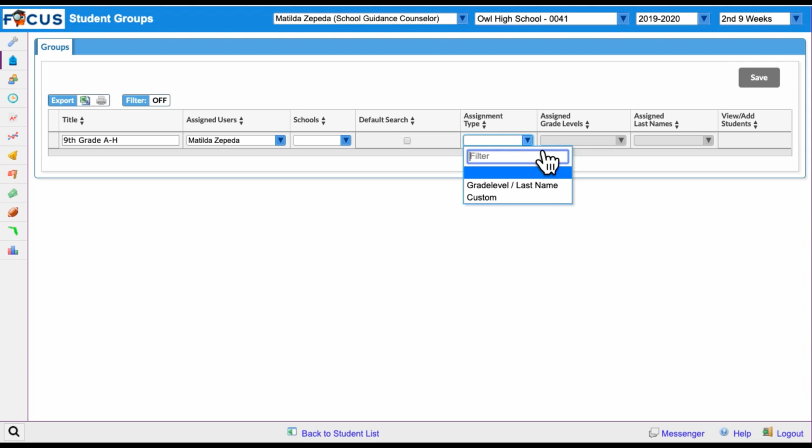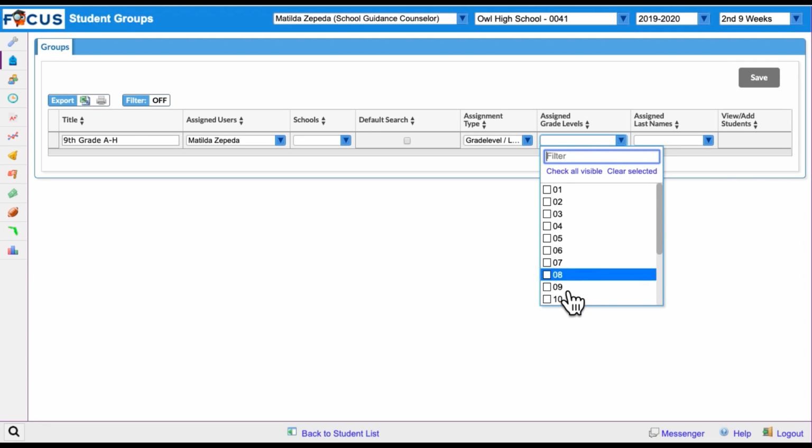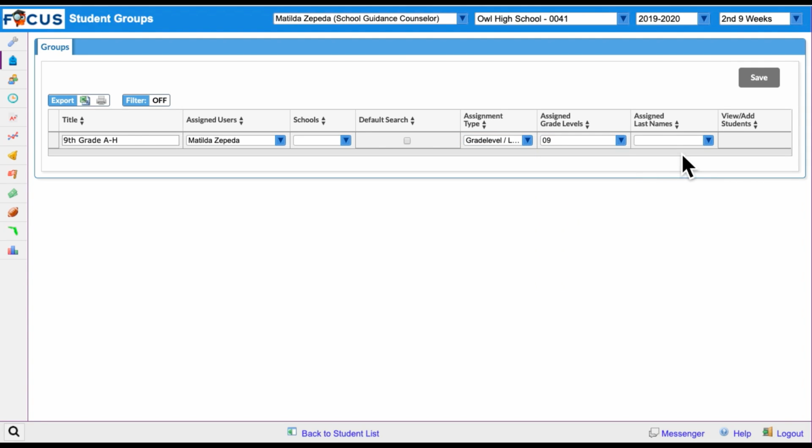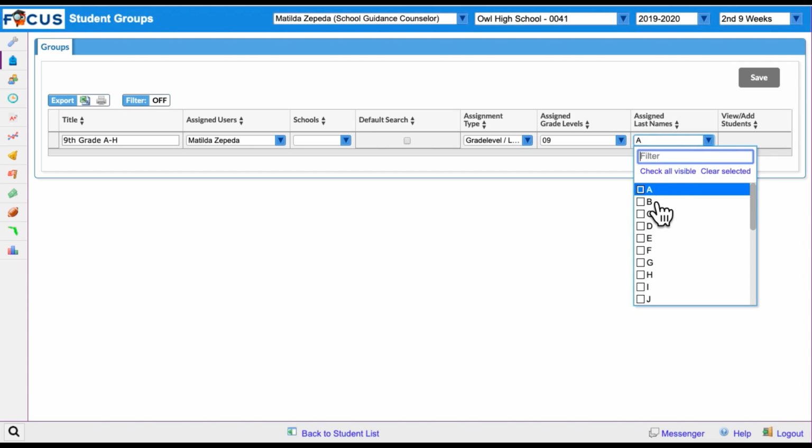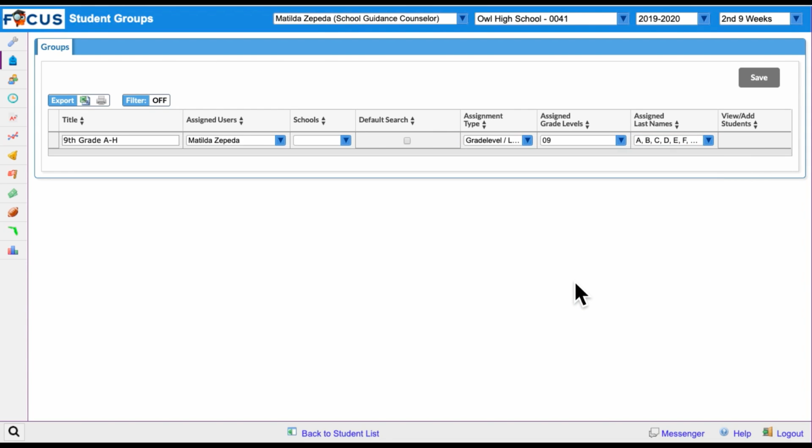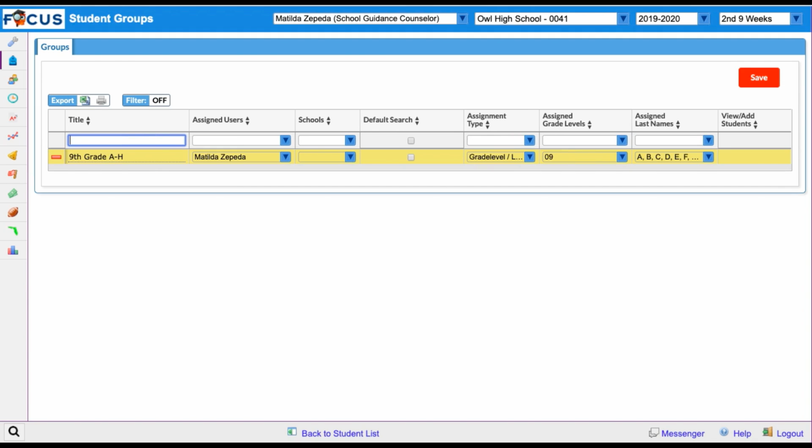Assignment type, this is where you'll see grade level last name or the custom group. In this case, it will be grade level last name. Once this is selected, you get two drop-down menus. Assigned grade level, and this is 9th grade. And then last names, we said A through H. So make the appropriate selections. With these grade level last name groups, you can do just a grade level, just last names, or you can do both. Once your selections are made, click inside the title box, hit enter.